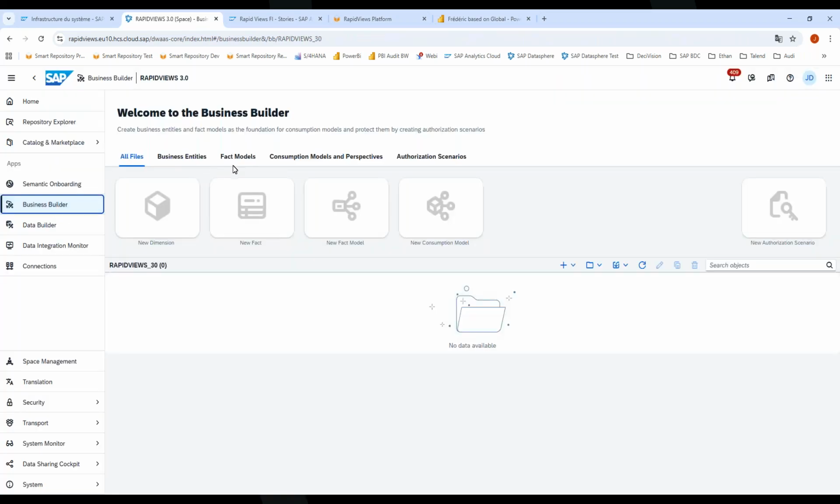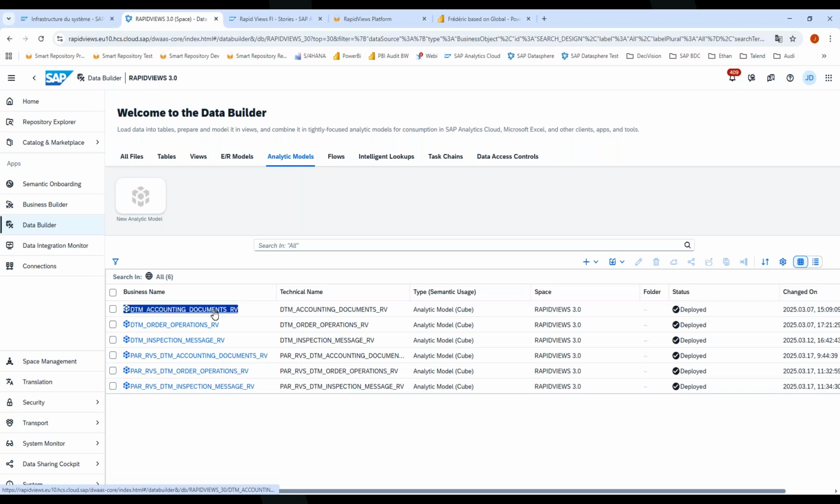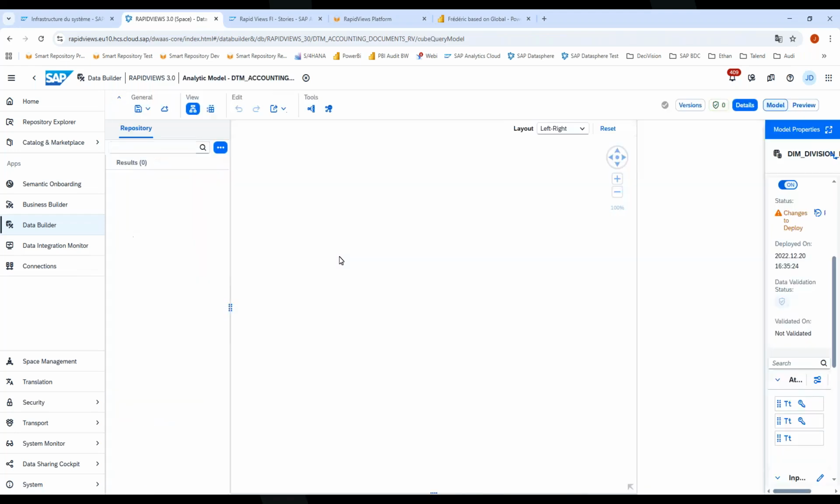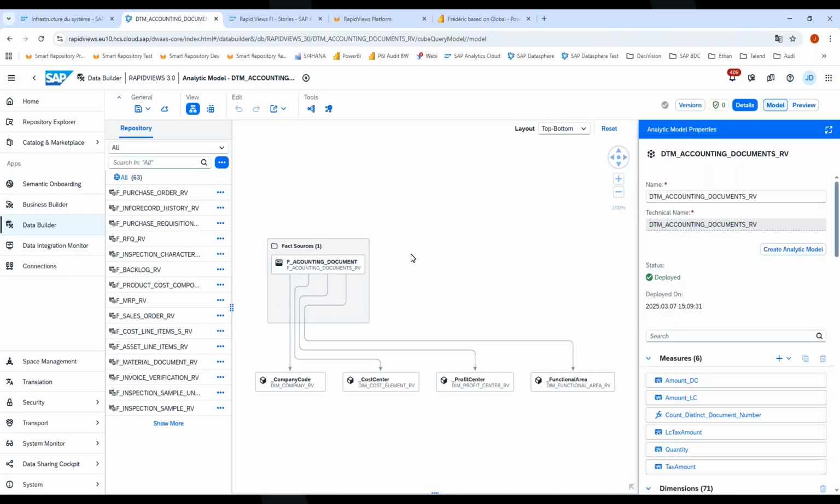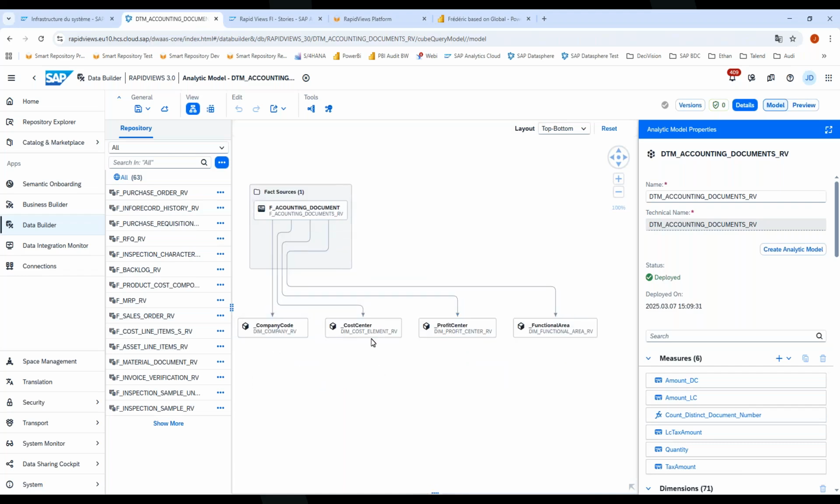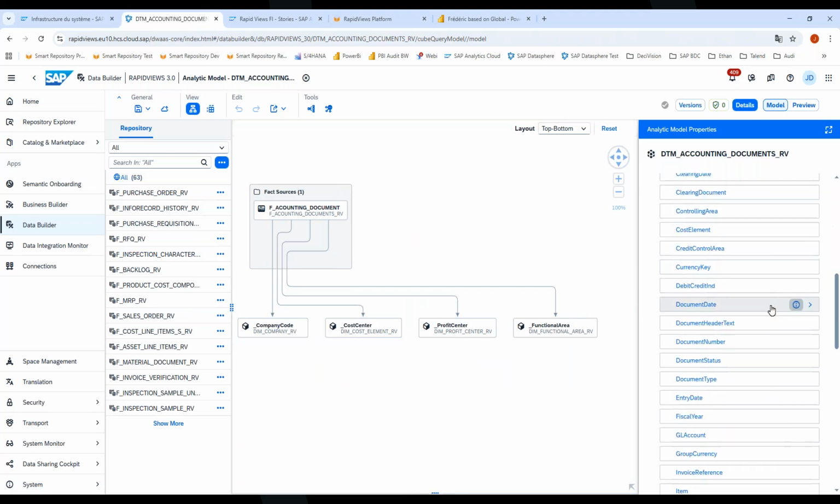The business builder part gives me the possibility. The analytics part gives me the possibility to create a star schema. In this case, I can use multiple views, fact views and dimension views, to create a star schema like a data mart and give a BI reporting tool the possibility to use this object. In this case, I create a fact view on the financial data, and I link this financial data to the company, to the cost center, profit center, and I give access to all these measures and all these dimensions in my job.